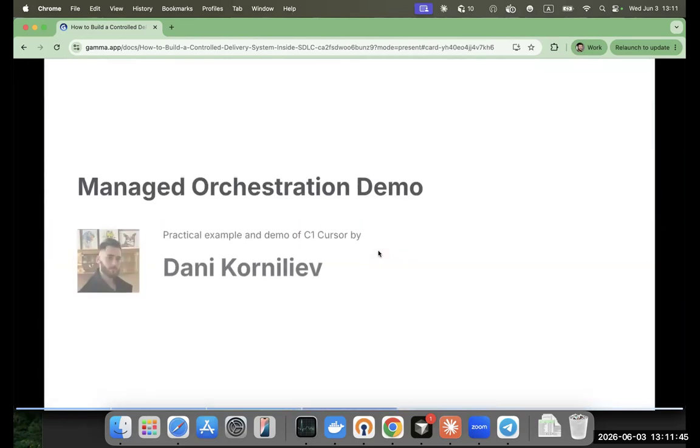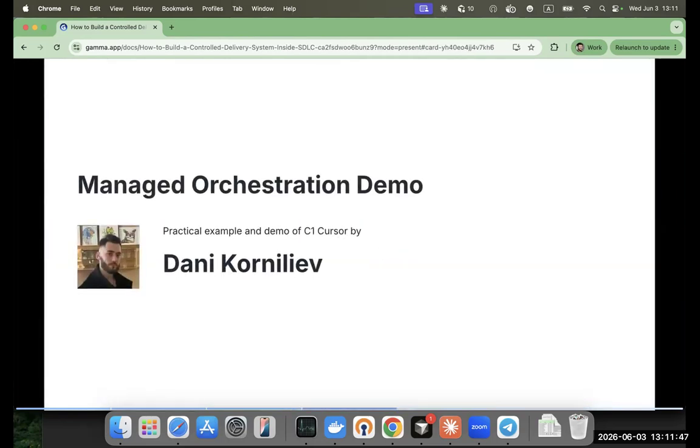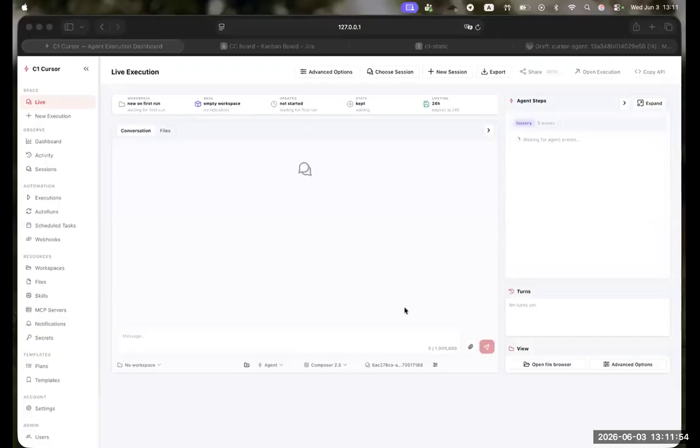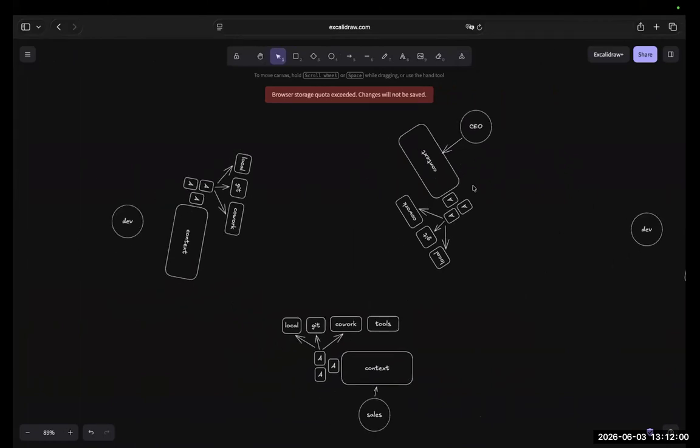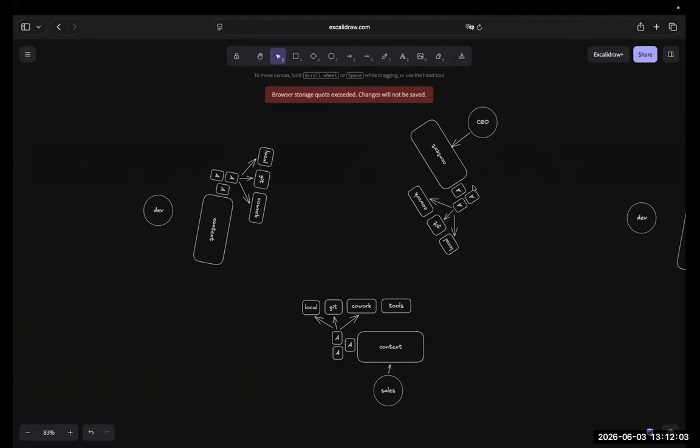And now I will transfer the screen share to Danny Korniliev. He will show you a managed orchestration demo based on our system called C1 Cursor. So basically, Danny will show you how we solved this problem. And Danny, please take it from here.